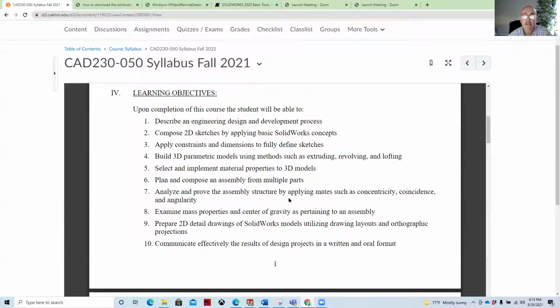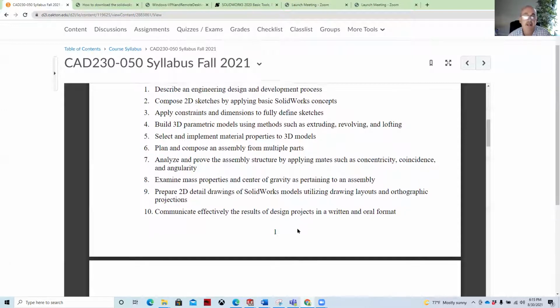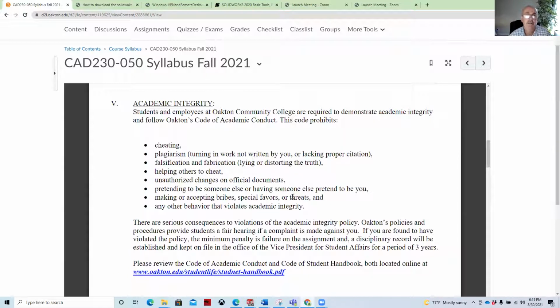Analyze the structures. You can go through and virtually test these out. We can examine the mass properties. And then we can also create drawings, two-dimensional drawings or blueprints, and then communicate, be able to effectively talk about your designs. Academic integrity, essentially, you don't want to go through and do any of these things here.